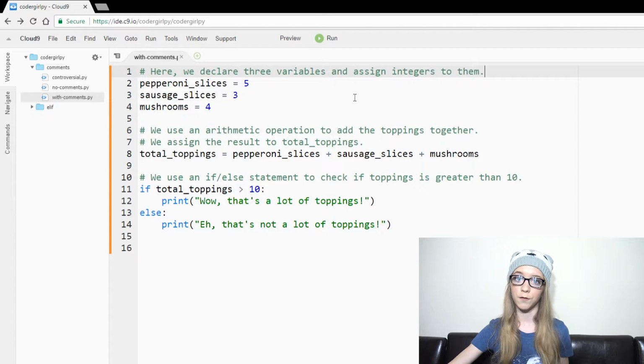For example, you can see our first comment is, pound, here we declare three variables and assign integers to them. The pound sign tells the compiler that we are declaring a comment, and it tells the compiler to ignore this line because it's not code, it's a comment meant to help humans. Then, because we have the pound sign, we can write whatever we want afterwards. In this case, we explained what these three lines, pepperoni slices equals 5, sausage slices equals 3, and mushrooms equals 4, are doing.